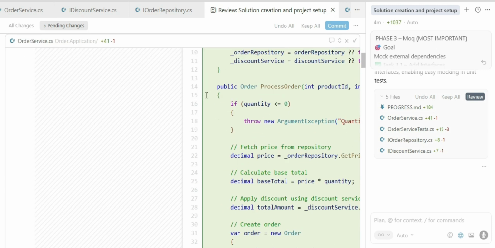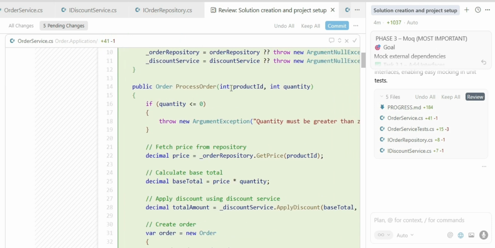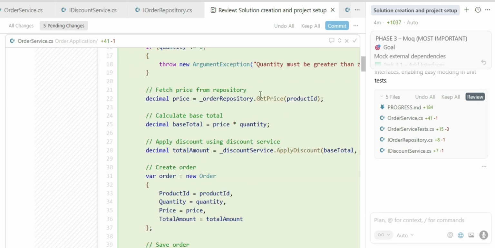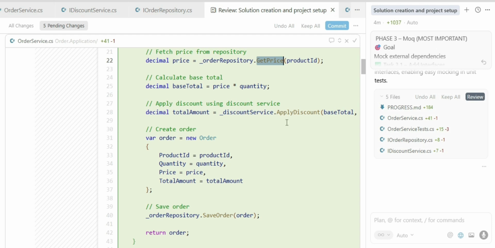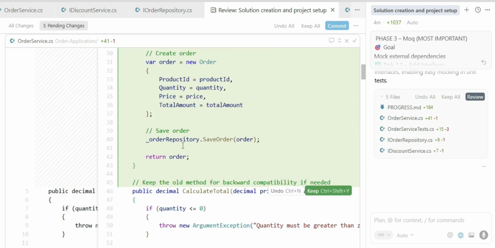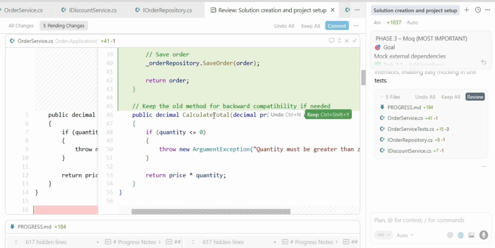We have updated that, like process order. So process order receives an int product ID and an int product quantity. If the quantity is less than 0, it will throw the exception, and fetch the price from the repository get price, and calculate the base total, applying the discount, and creating the order and saving the order to the in-memory database.